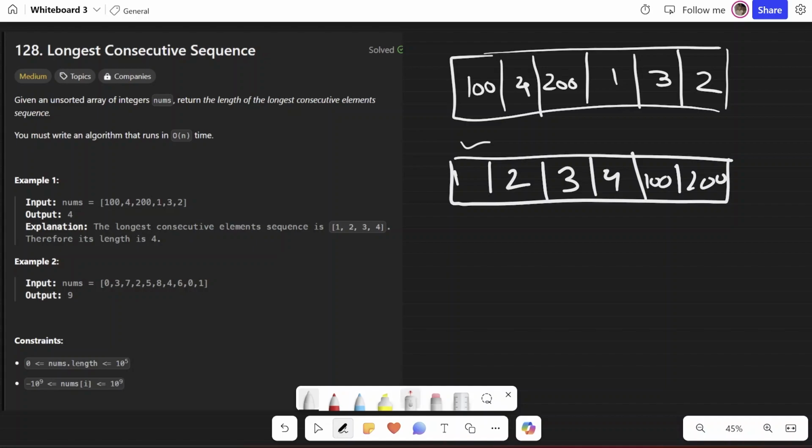Let's start from the first element, and when we move on to the next element, we check the previous element if this was n minus 1 or not. So 2 minus 1 is 1, which is there in the previous one. So we know that these two are consecutive. So once we reach here, let's take a length that is current consecutive length.